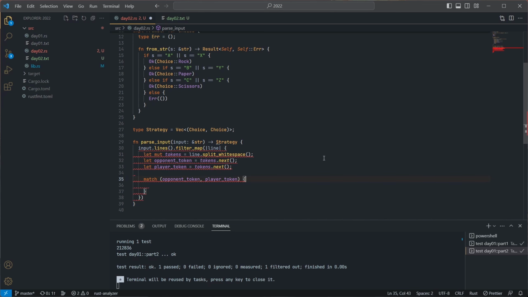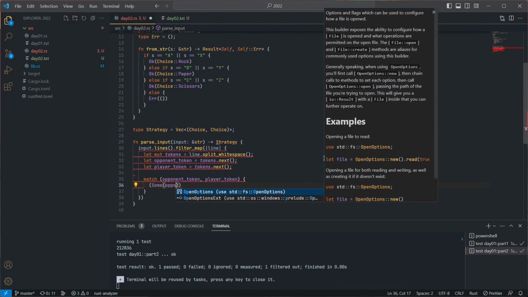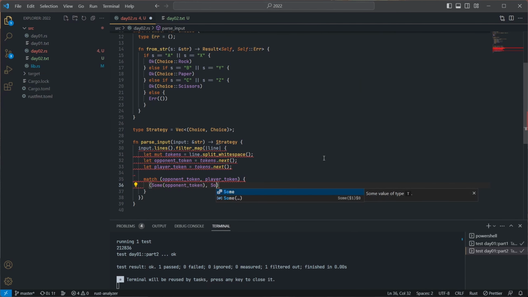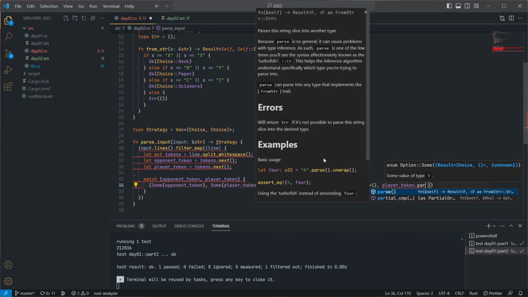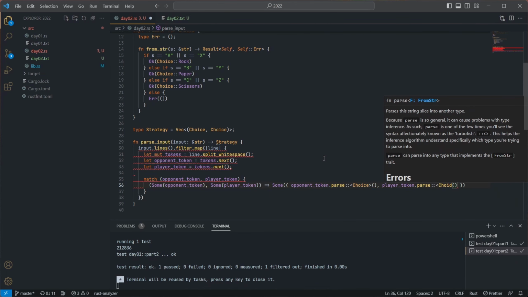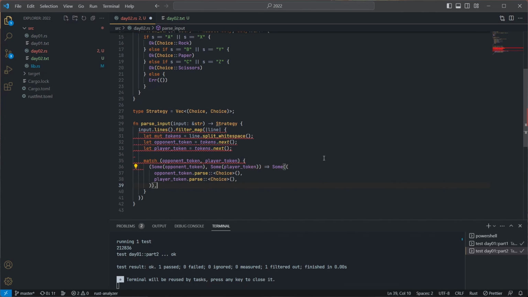Now let's just match opponent and player token. If it's a sum for both, then we can return a sum of opponent token dot parse, parse into choice, player token parse to choice, else we will return none.